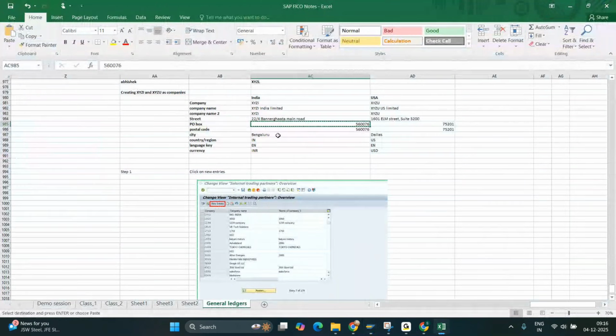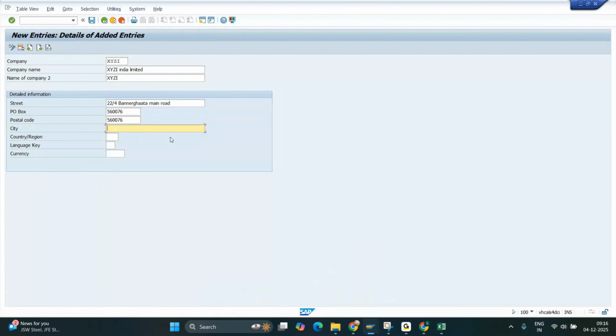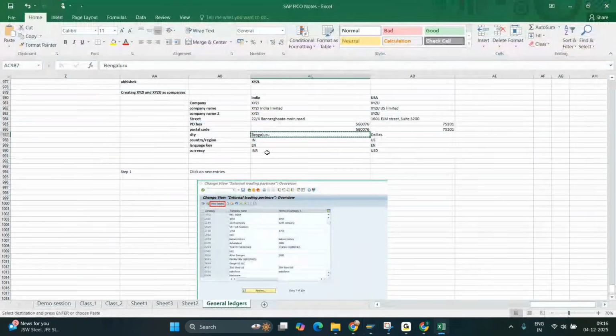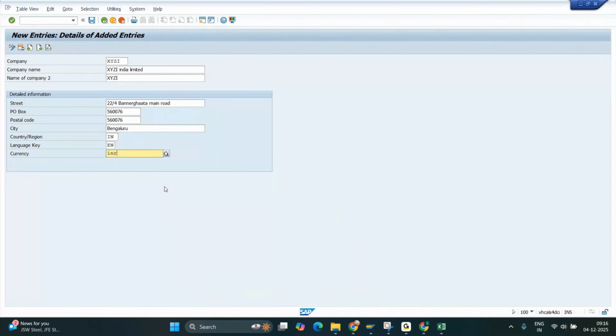Right. My city is Bengaluru. Now, what is your country or region? My country is IN. And what is your language? EN. After that, what is my currency? My currency is INR. Press enter. You got no errors. Click on the save button.